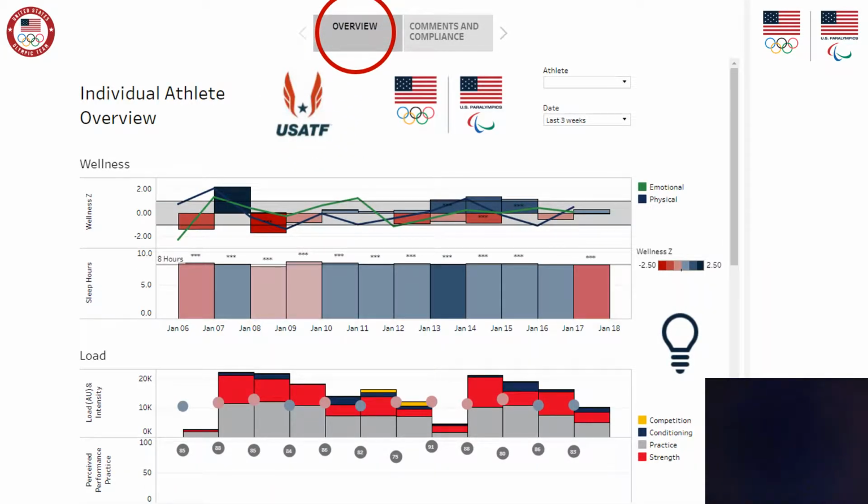When you open the individual athlete overview dashboard, the overview page will show first. Your private individual dashboard should look something like this. However, each team has slight variations customized to their sport. Please select the date range that you are interested in reviewing. Your wellness and load information across this selected date range will then be displayed.